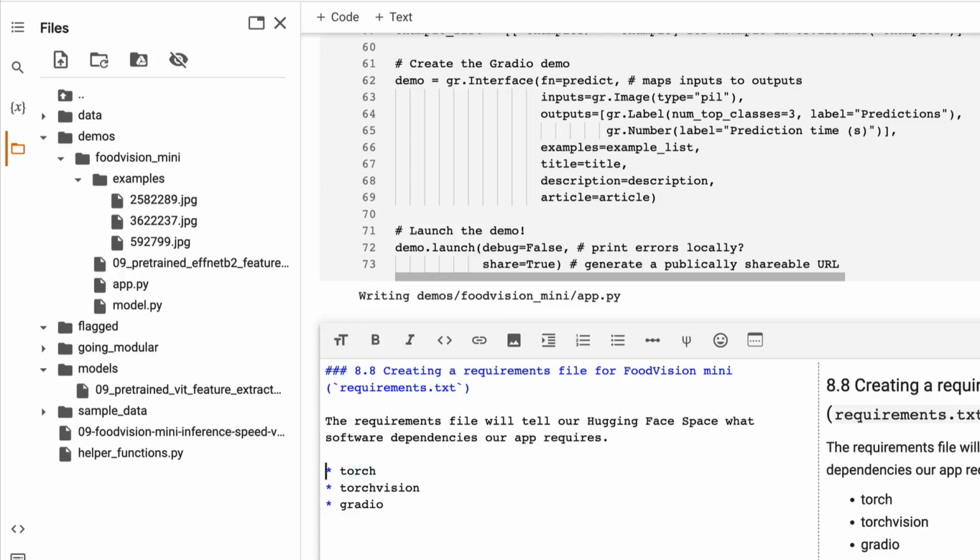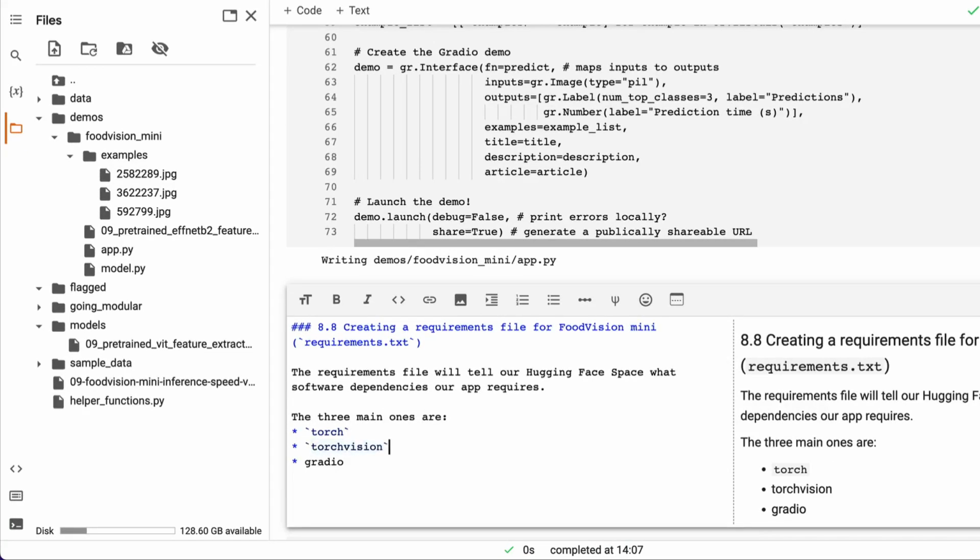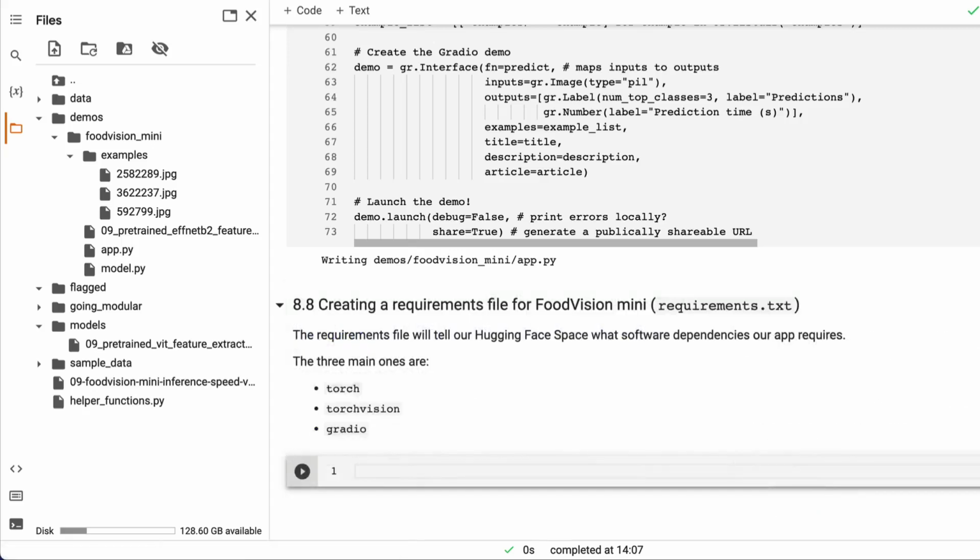So we need Torch. Let's write down here. The 3 main ones are Torch, Torch Vision for our pre-trained models and transforms, and Gradio, of course, for our demo app. So let's just make this straight off the bat. Write file, demos/Food Vision Mini.